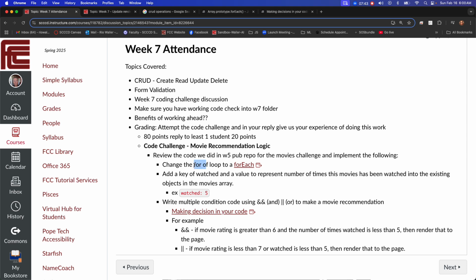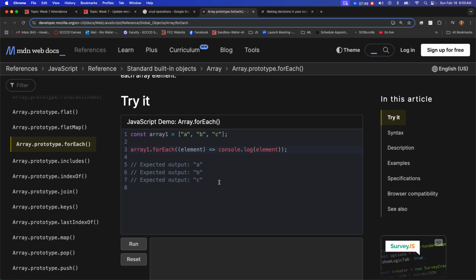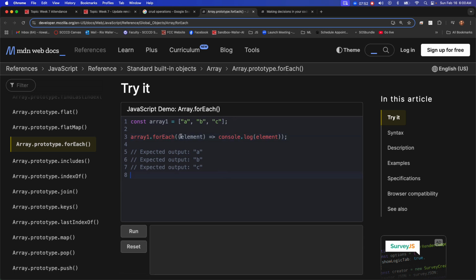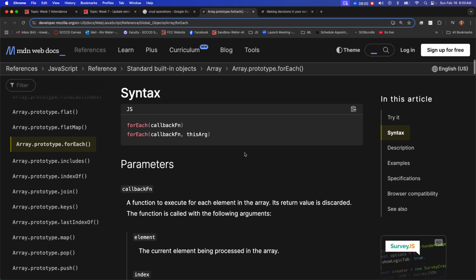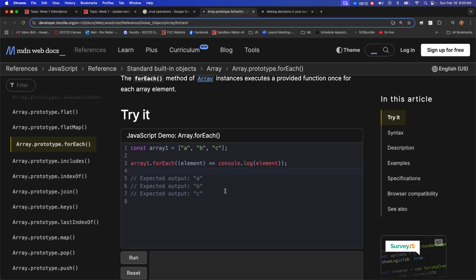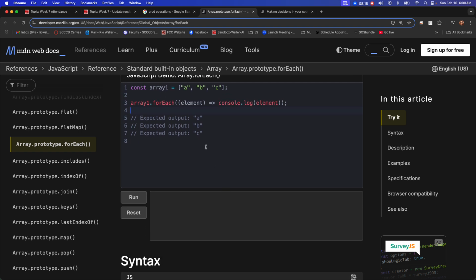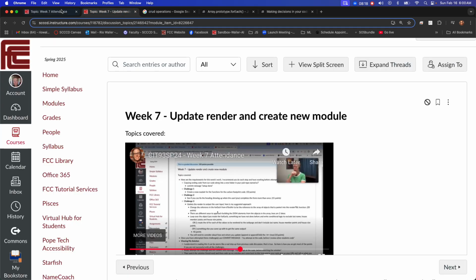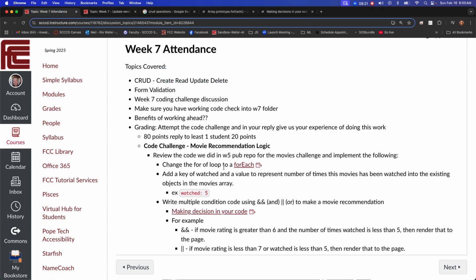Change the for of loop that we did to a forEach, and I've given you a link to the forEach. When you go to MDN and look at it, this is what we call an arrow function, and we're going to learn about arrow functions. It's a simpler signature for the function itself. I like the forEach. It just takes a little more getting used to. It has what's called a callback function. You're going to get introduced to it this week. So try to see if you can implement this for the code you already wrote. Just change it over, okay?